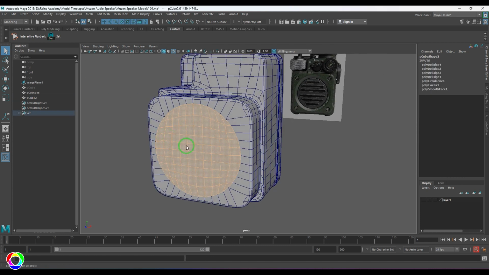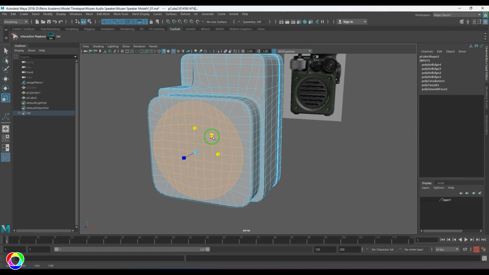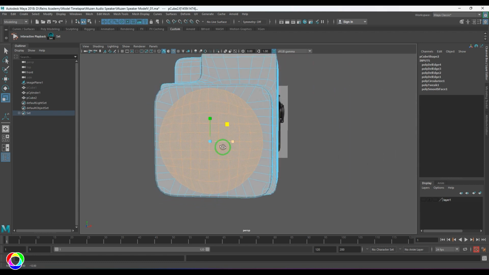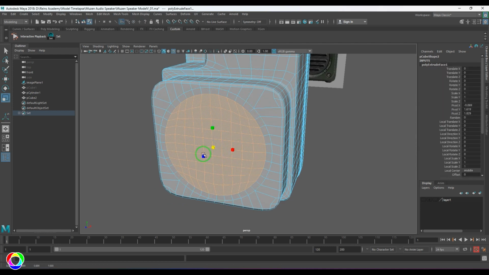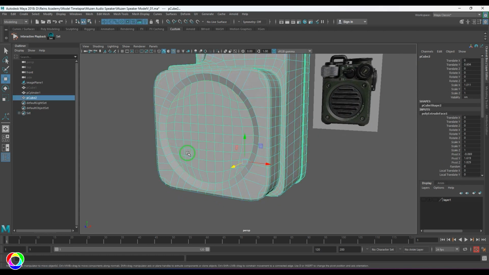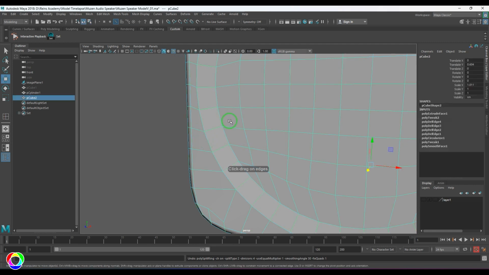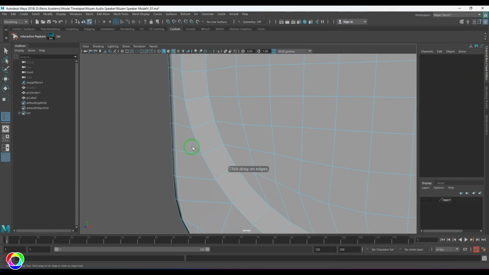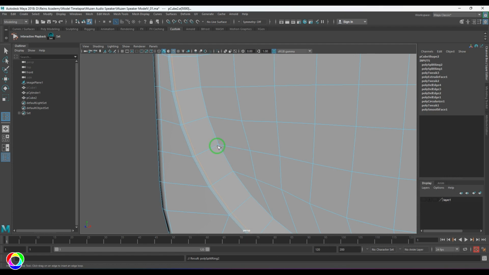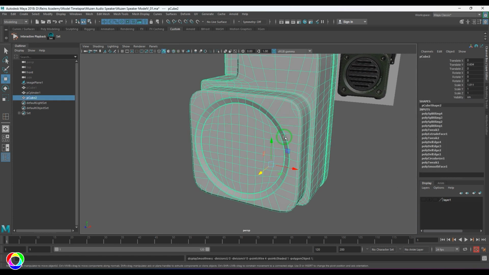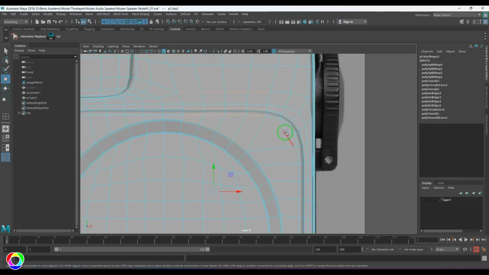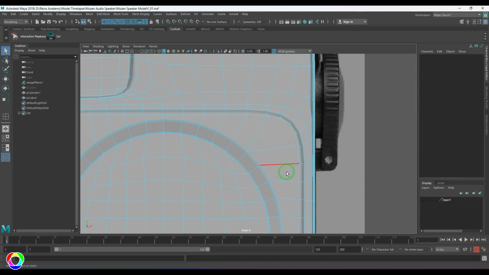Then select those faces and then scale it. Okay. Then press Ctrl E to extrude and then scale it and then move it inside. Let's add loops. So I'm using the insert edge loop tool with the default setting. And then you get this nice circle. We have a lot of lines coming here.